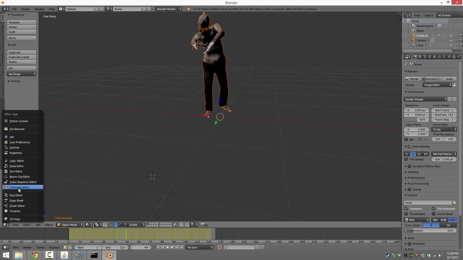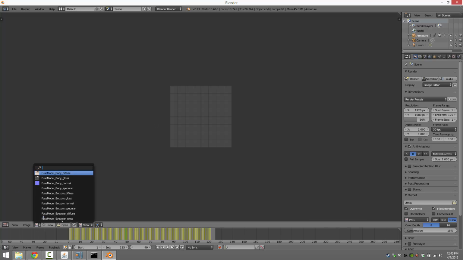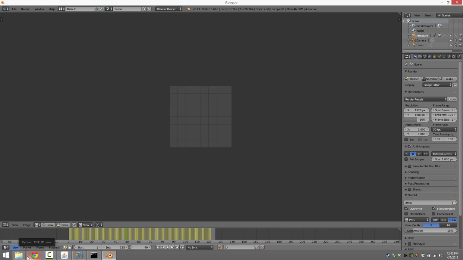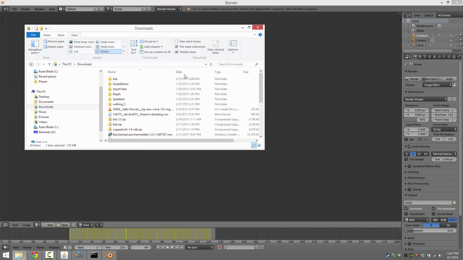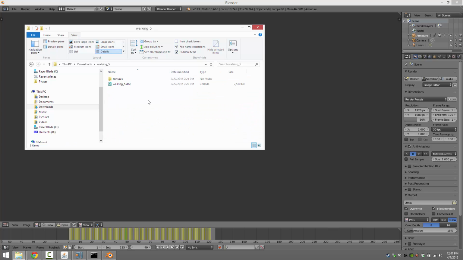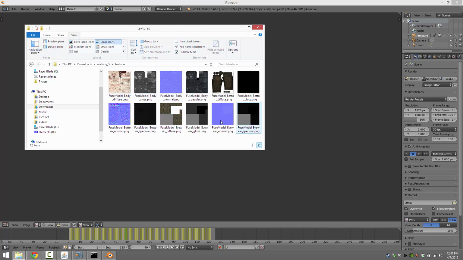Alright, was not expecting that. Go to UV image editor. So you can see here, here's all the different textures that are part of it. Save all images. Alright, now if I head back over to my downloads, here's all my various textures.